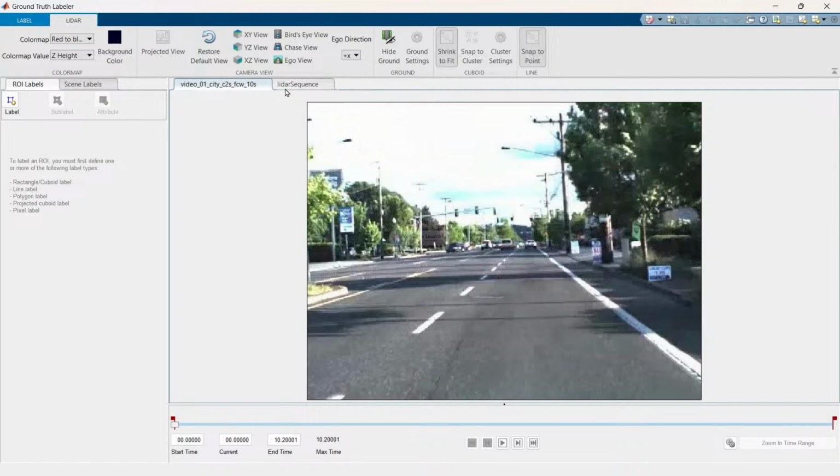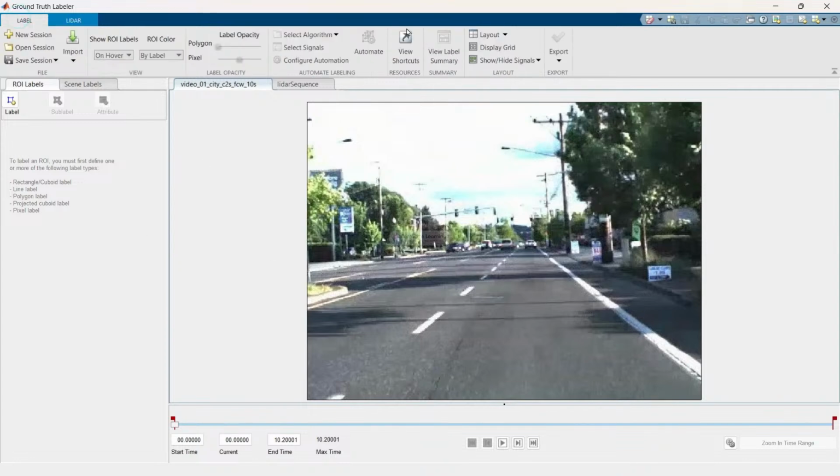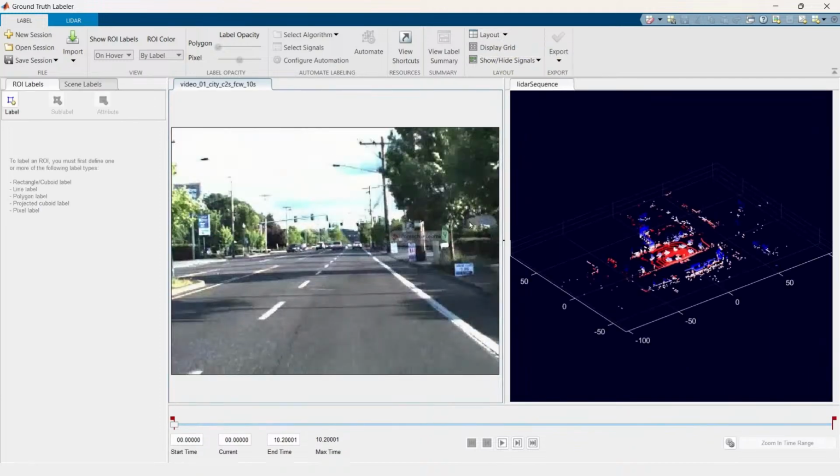To display the signals side by side, first go to the label tab, and here you can see the display grid. Select the display grid, then move the cursor to select the side by side grid. Once you click that, you can see the side by side window. Now the video and point cloud signals display side by side.